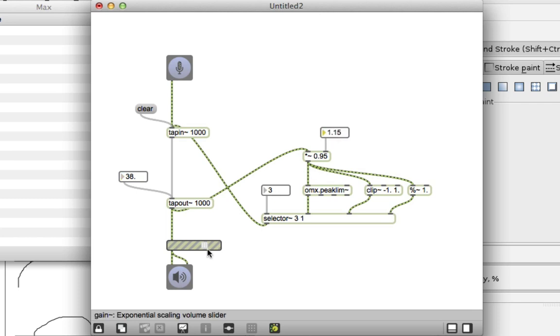Isn't that exciting? So there's modulo, here's clip, here's peak. There's the peak clip down there. Modulo, clip, peak. Three different styles of achieving basically the same thing.